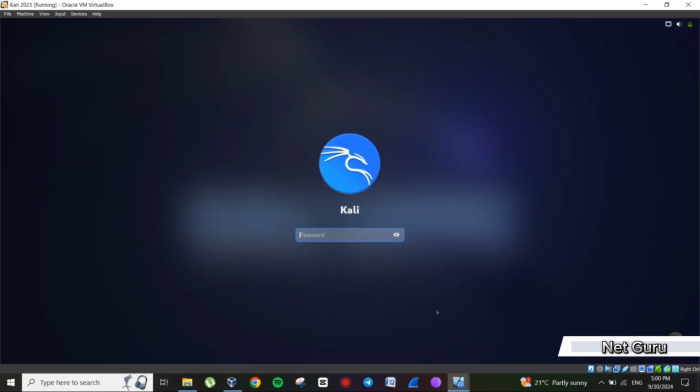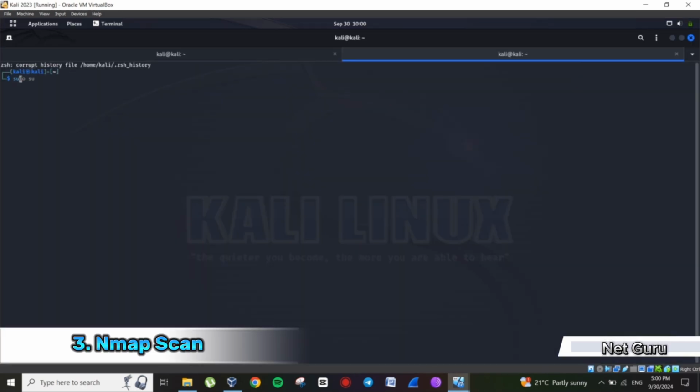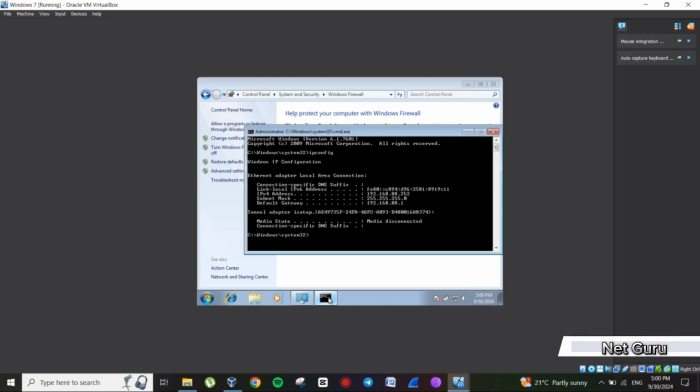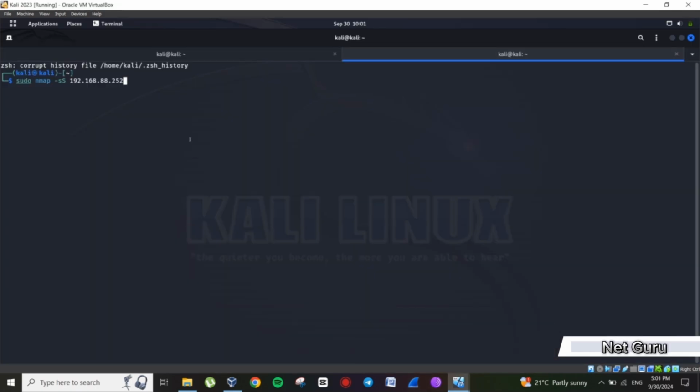So go ahead to your Kali Linux machine, and I'm going to scan it. First let me zoom in so you can see it better. Sudo nmap, I'm going to do a SYN scan, and then my Windows IP address, which ends in 252. To find it, you can just open cmd and type ipconfig, and here you go. This is my Windows 7 IP address. I'm going to press enter and enter my password.